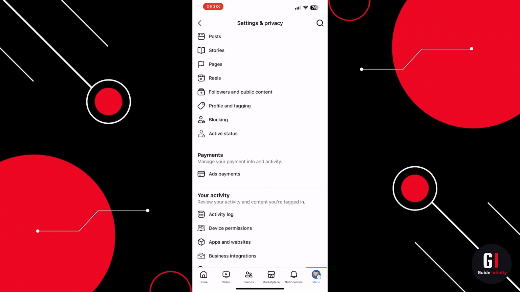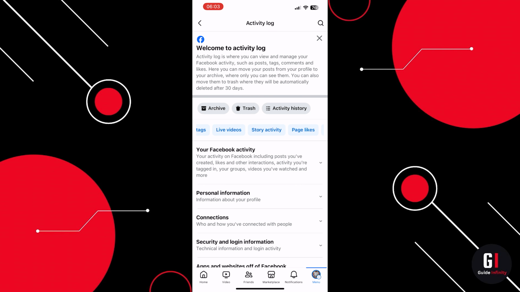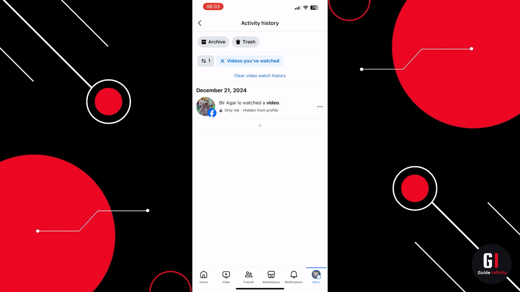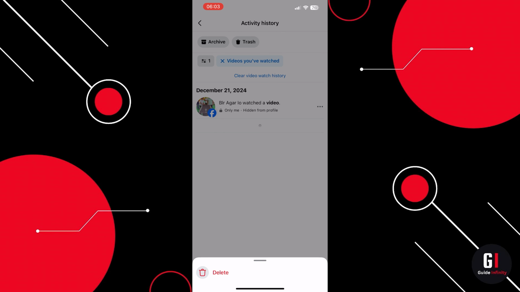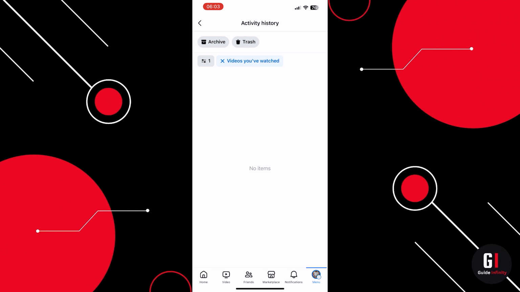Click on it. Now in the activity log, scroll along this top row of options until you find the option videos watched. Press it. You can then go and see the videos you've watched. If it's just one you want to delete, click the dots to the right and click delete. If you want to clear them all, you click on the clear button at the top.